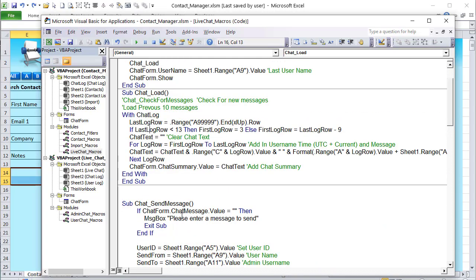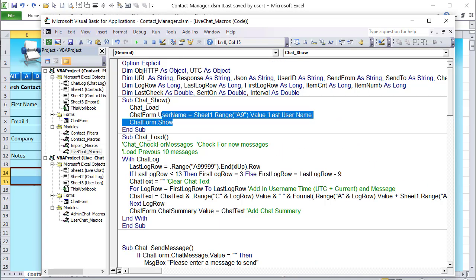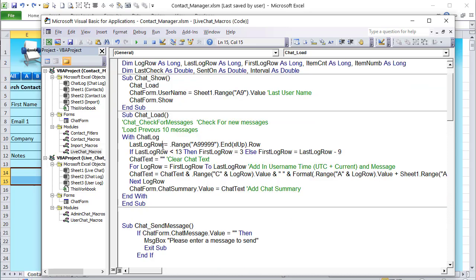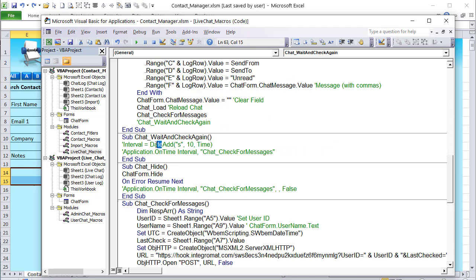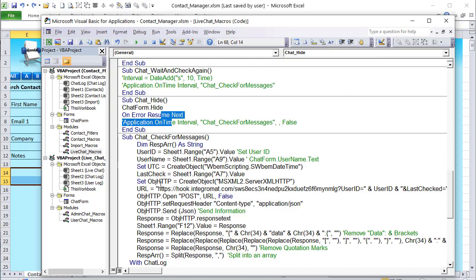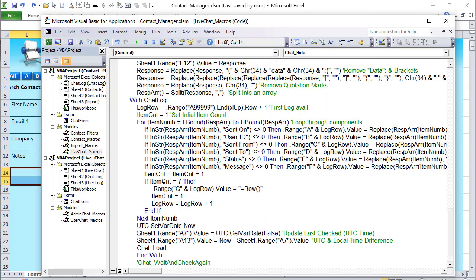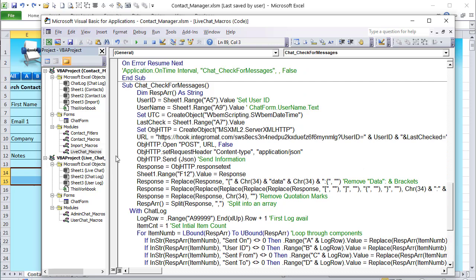Okay, very cool. So let's review. We've gone over chat show, the chat load, send messages. We've gone over the chat wait and check, but that's commented out. That's just going to allow us to repeat it. We've gone over the hide, and we've gone over check for messages. So we've gone over everything in this. I wanted to review a few things.